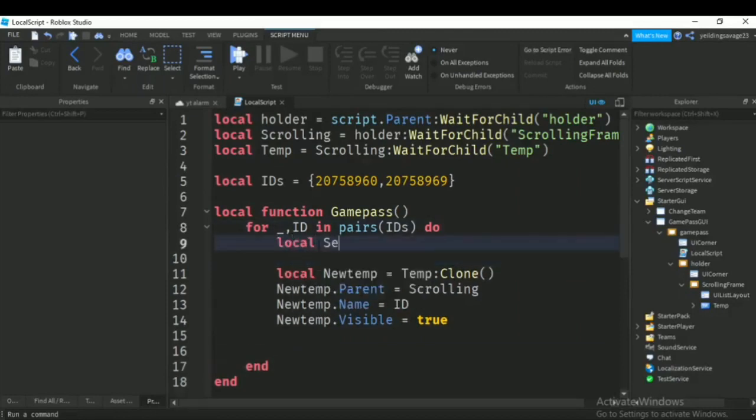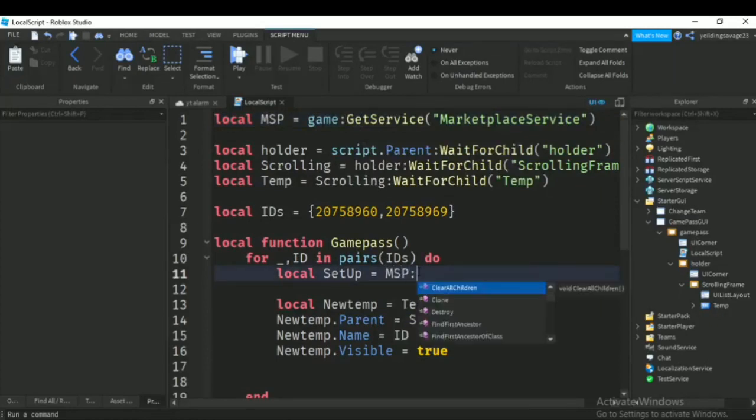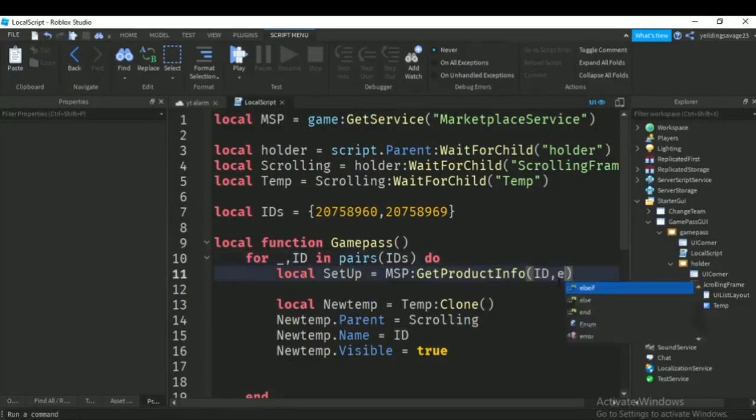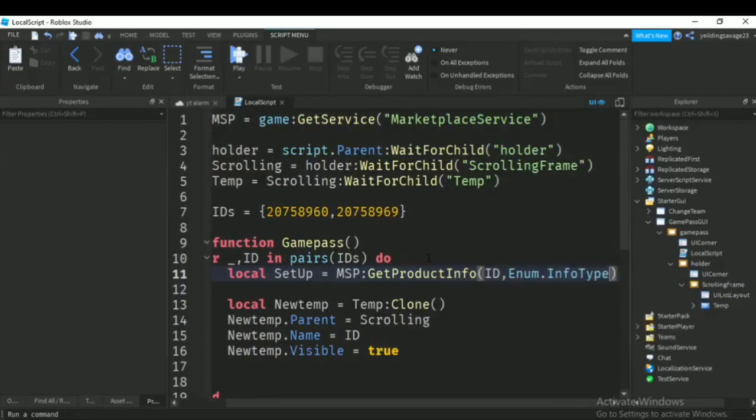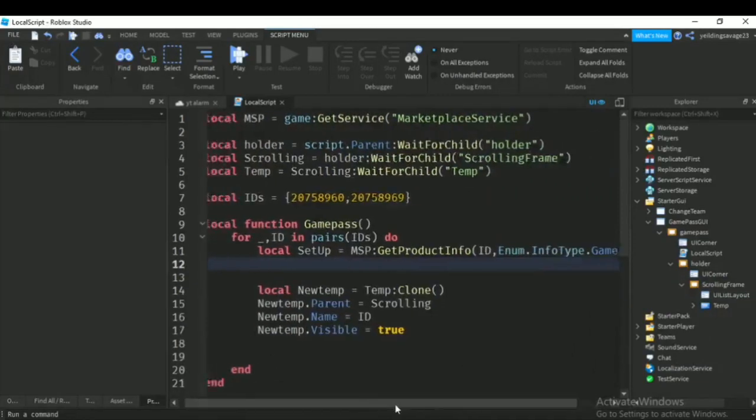So here we need a setup. I call it setup because here we can get the information from our MarketplaceService, the information of our GamePass ID. So it's actually the GamePass. By doing this, MSV for MarketplaceService, I make it a variable, and GetProductInfo, so we can get the info, with the ID, which is the ID in ipairs first, and the enumeration info type GamePass ID.